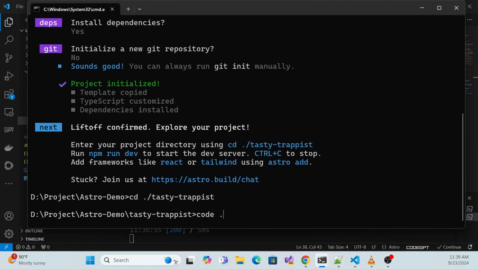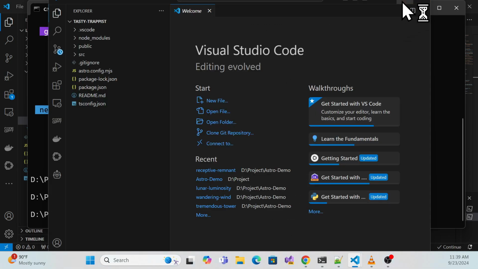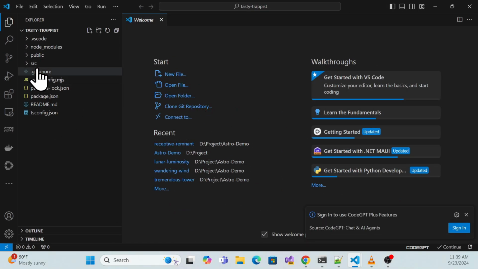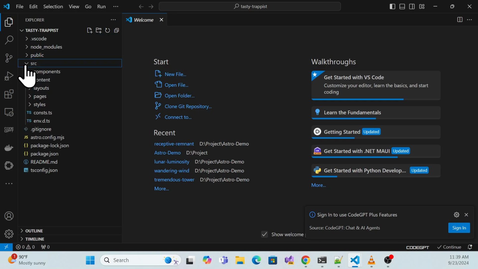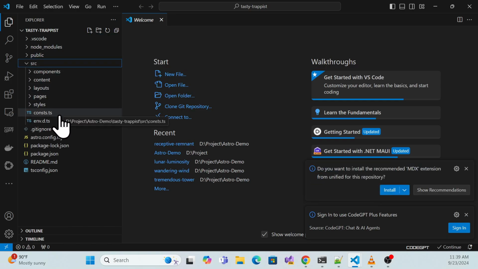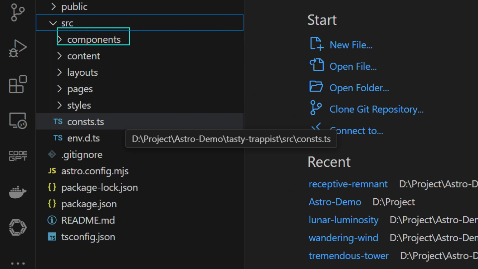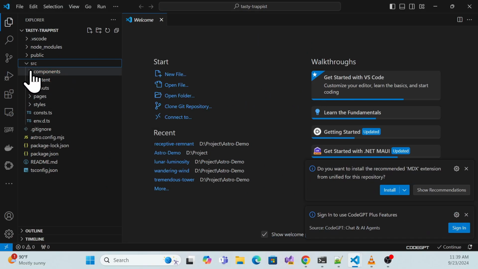So using the code dot, it will land directly in our VS Code. So this is my folder section. Now see how it looks different from the previous one. Once I click that src, this time I have many sections, right? We have the component section, the content section, and pages and layout. The previous ones are fine, but these new things also got created, right?